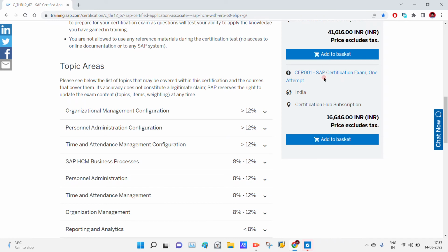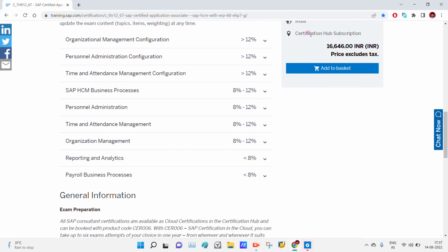But in the second option, CER 001, you have to pay only 16,646 rupees. But you will be getting only one attempt. If you fail in that attempt, you will lose all your money and you will not be getting any certification. Okay, the topic areas would be these. So you can pause my screen and see what topics will be covered for this certification.